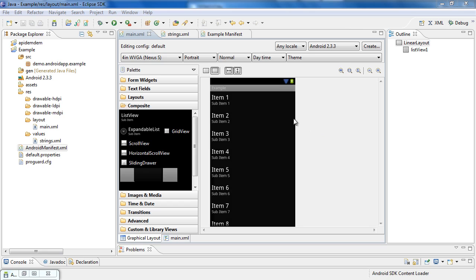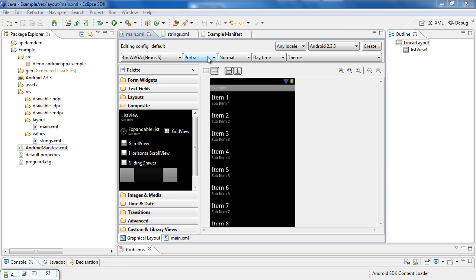But for right now, we're just going to show how to lock your application into portrait mode, because we want our list to be displayed like this and not the long way as landscape. So as you can see, it's displayed right now as portrait.